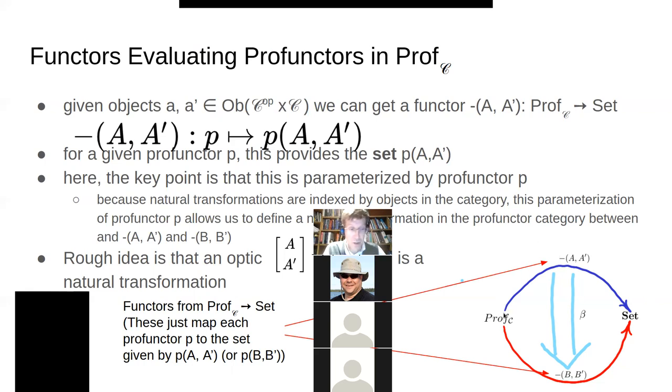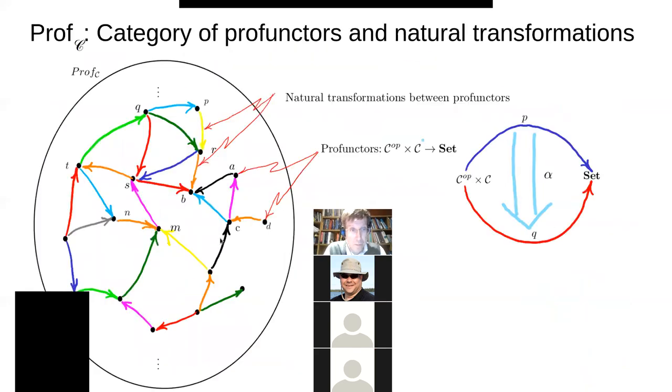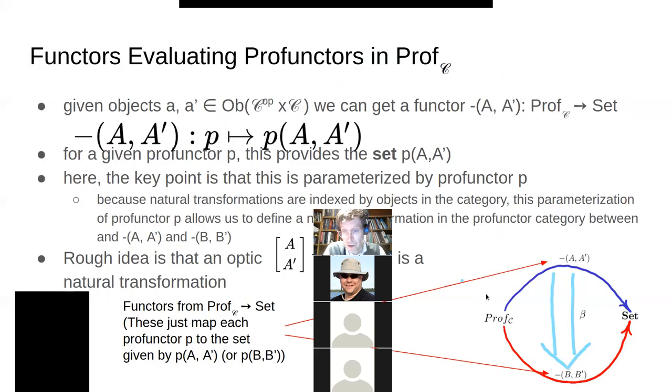Each of these functors turns each profunctor into a particular set, but they turn them into different sets. If A, A prime is different from B, B prime, they turn them into different sets. These turn them into sets over here, the profunctor evaluated at A, A prime, and this one at B, B prime. And by the way, I'm expressing just this thing right up here. That's what this means.